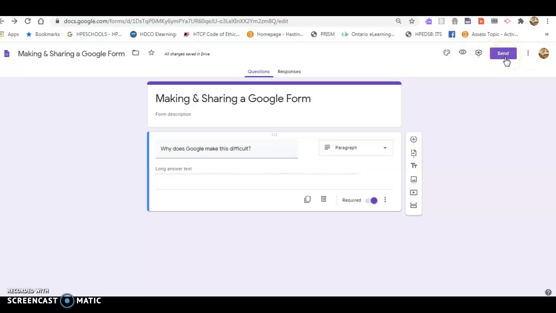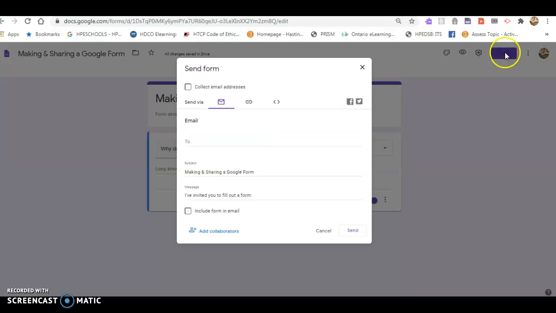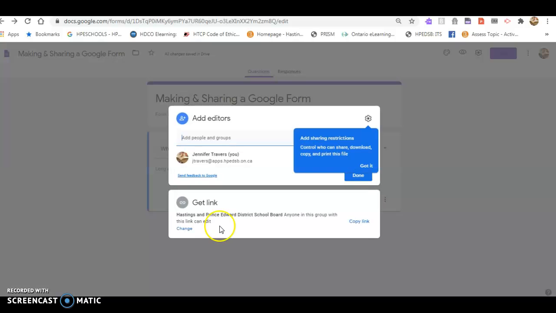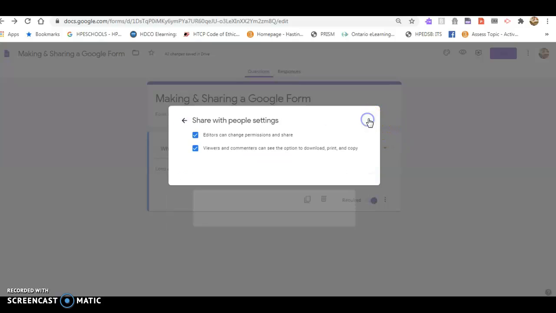I'm sorry I used the language share. In Google Forms, it's send. And what we're going to do is look at adding me. So what I would like you to do here in your own Google form is to add my name just so that I can see it.